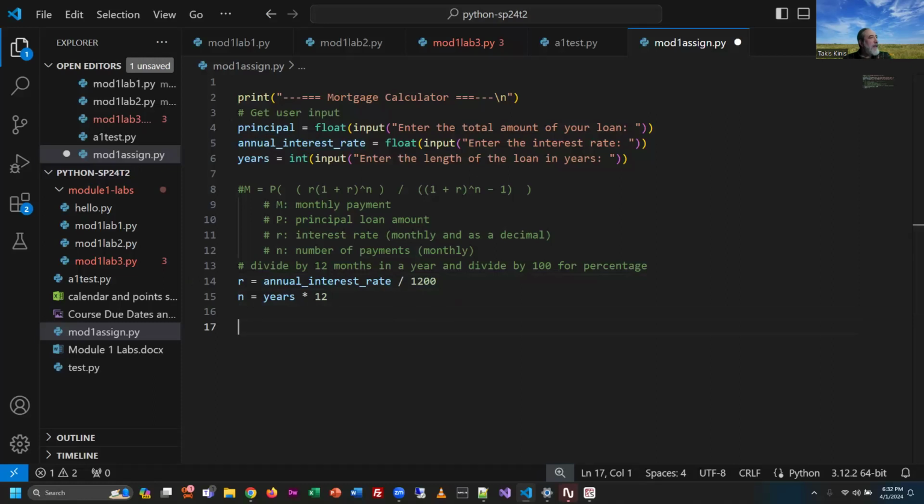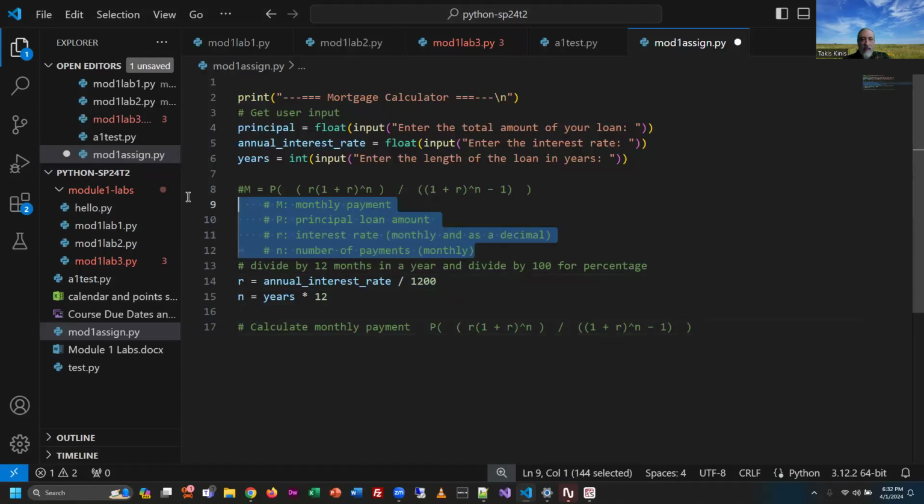All right. Next, we're going to calculate the monthly payment. I'm just going to take that formula again and paste it into a comment, like so. Just pulling it down, basically. If you want, you don't need this stuff. I think it's just helpful to look at so you don't have to bounce back and forth. But this is the formula we're converting.